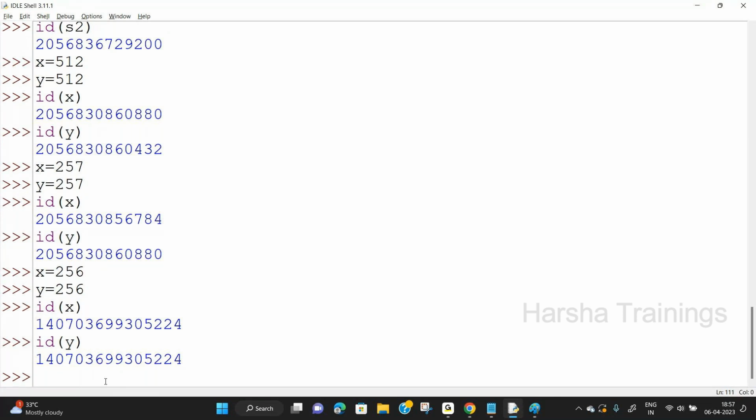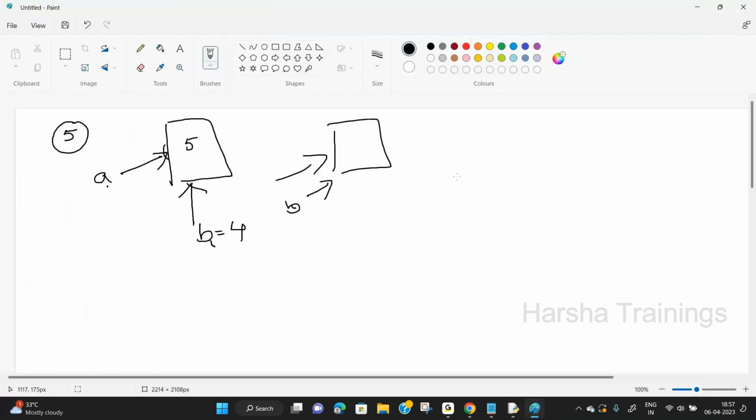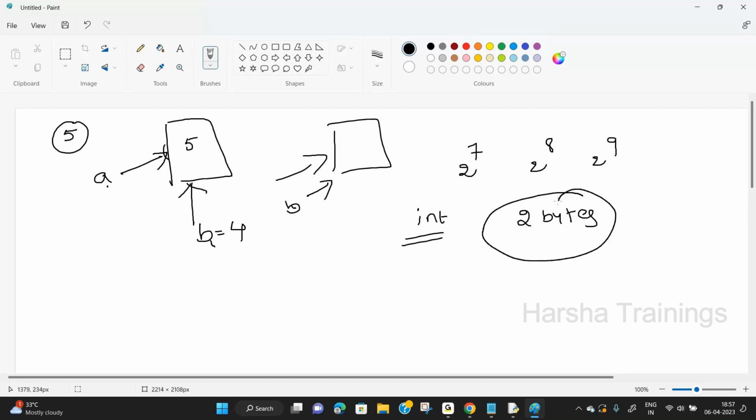Remember one more point. In some versions, up to 512 is also available. Why 256 and 512 only? Powers of 2, 2 power 7, 2 power 8, 2 power 9, binary representation. Suppose integer is the data type. Assume it allocates how much amount of memory? 2 bytes of memory. Anyway, we will discuss this memory later. Suppose 2 bytes of memory. The memory is in the form of binary.